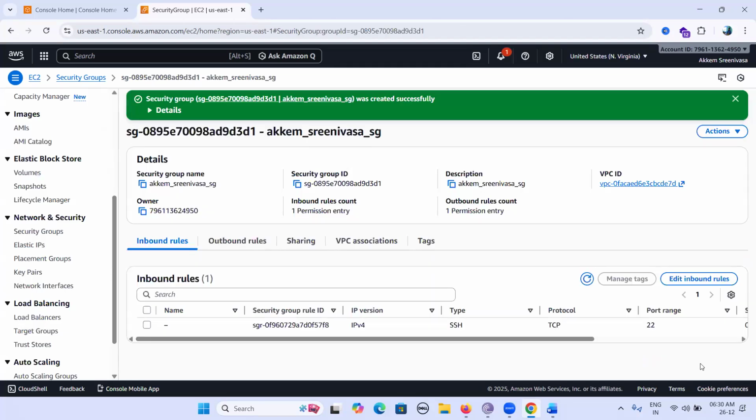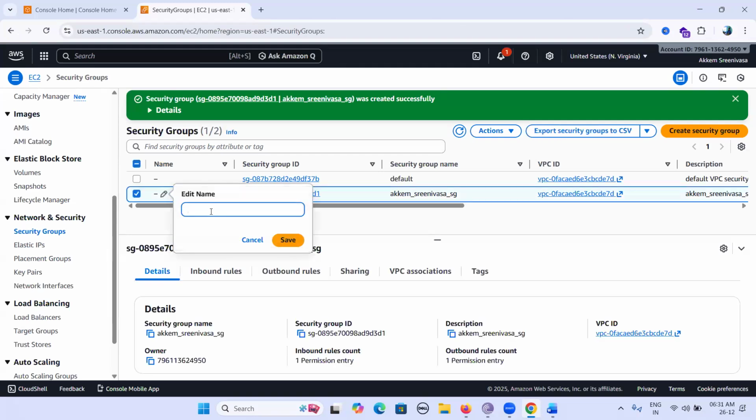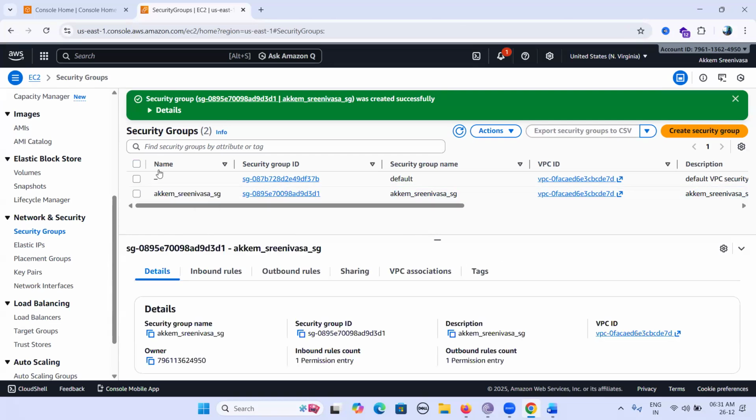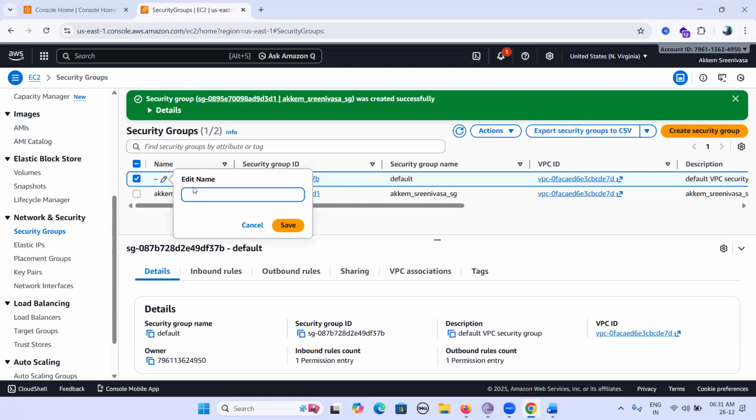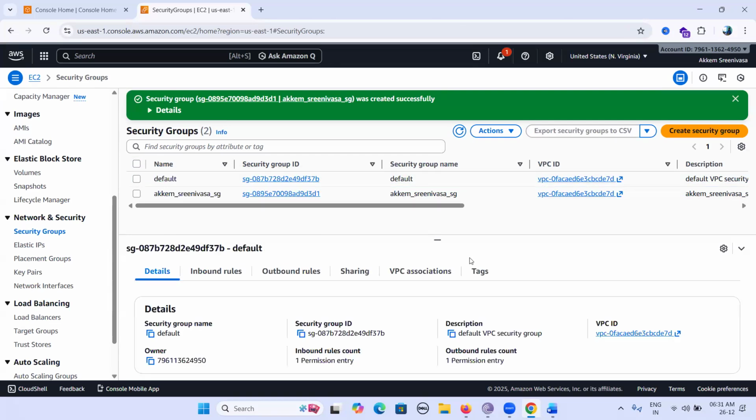Then I want to know whether the security group is created or not. Click on Security Groups. You can see this security group name. Here also you can give a name. I recommend giving a name so that while creating EC2, we can see this name. Just give the name Akkem_Sreenivasa_SG. And for this one, the name is default. Default is available by default in EC2.